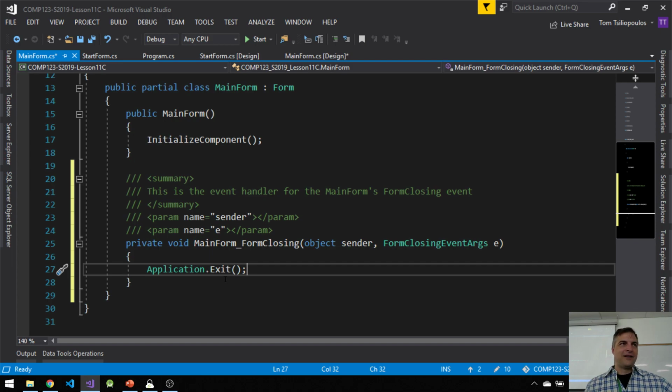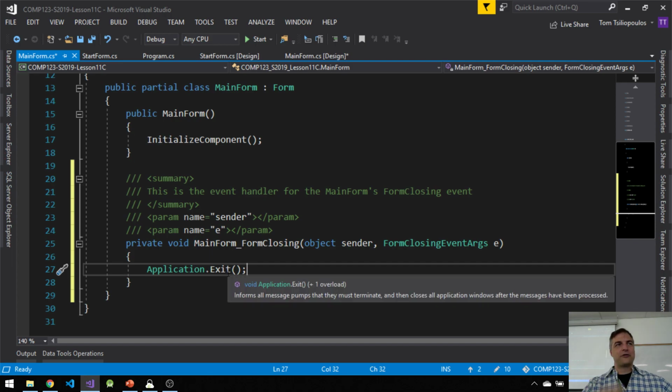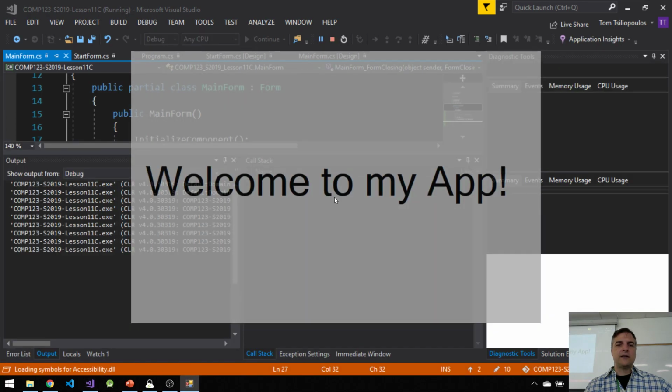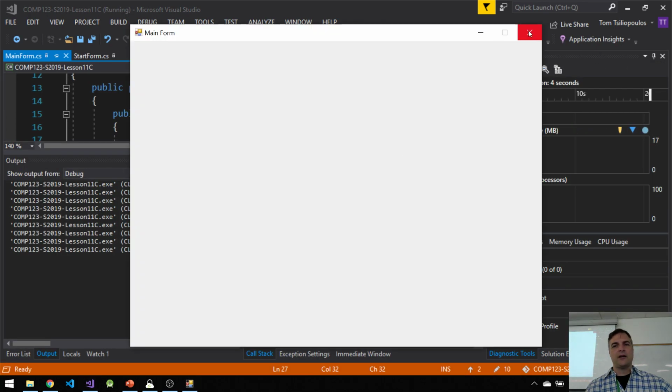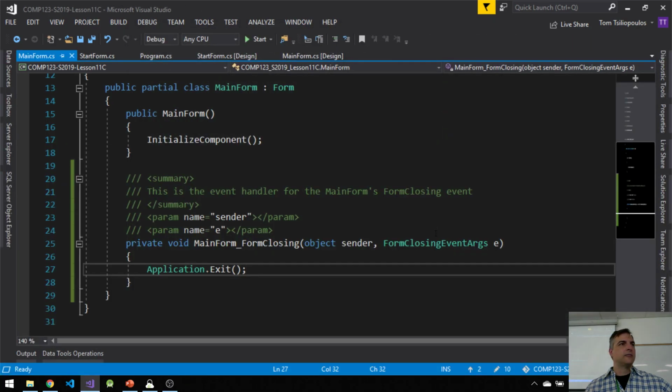If you did that, it would close the application too. It doesn't matter, because both are instantiated: start form and main form. Start form is what we started with, so if start form closes, everything closes. That's how it works. I can do Application.Exit, or I can just say startForm.Close. Same thing. So if I start this off now, you can see I have 1 Mississippi, 2 Mississippi, 3 Mississippi, and then here we are. If I close this off, it closes now.